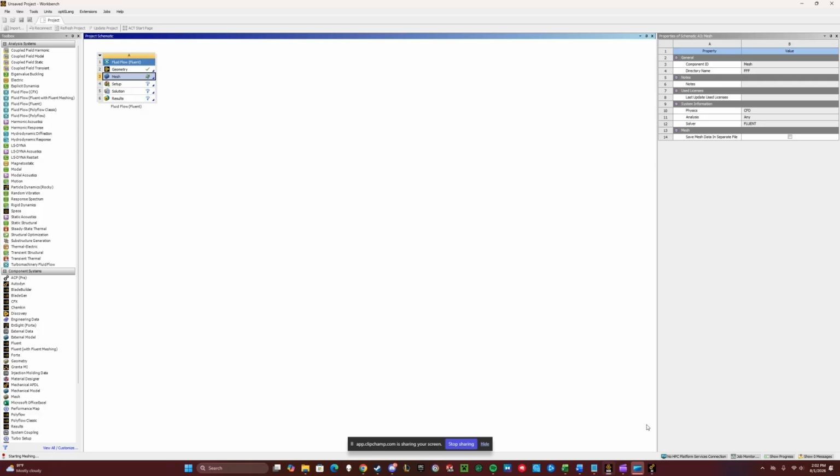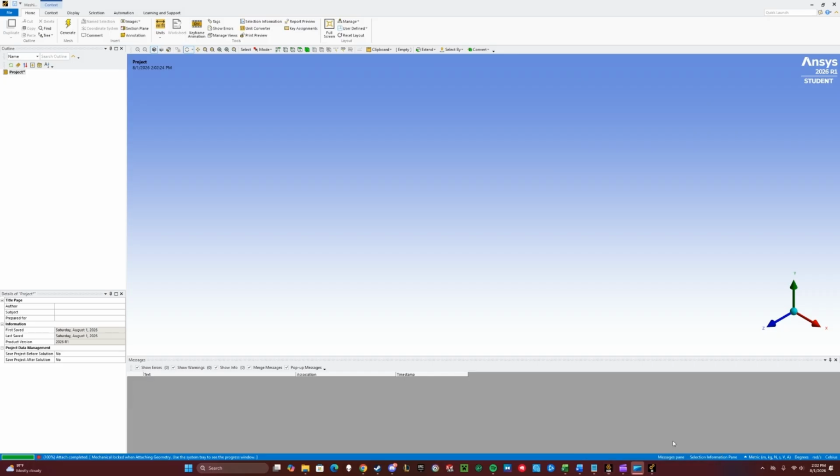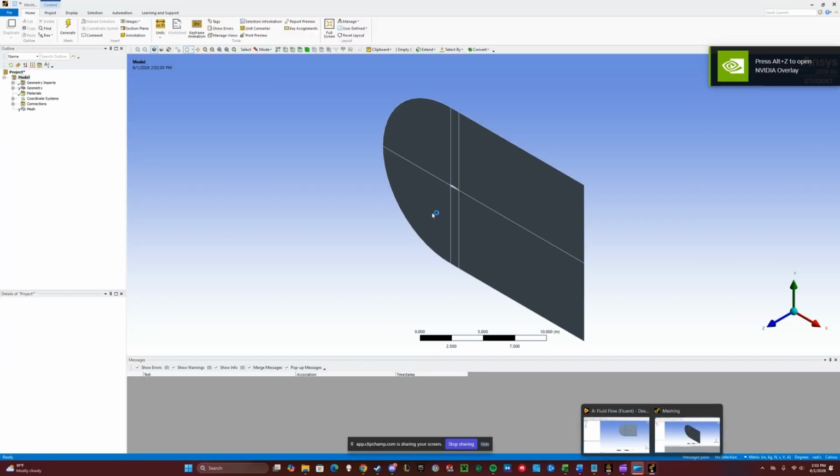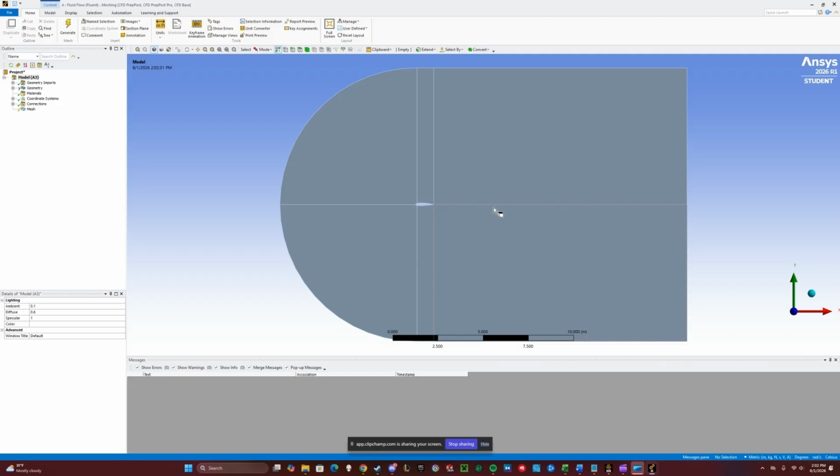It will take just a little bit to open up, but it should open up fairly quickly. Should be any second now. NVIDIA should, there it is. Now we can begin our meshing. This mesh is fairly complex, so you're just going to want to follow along.